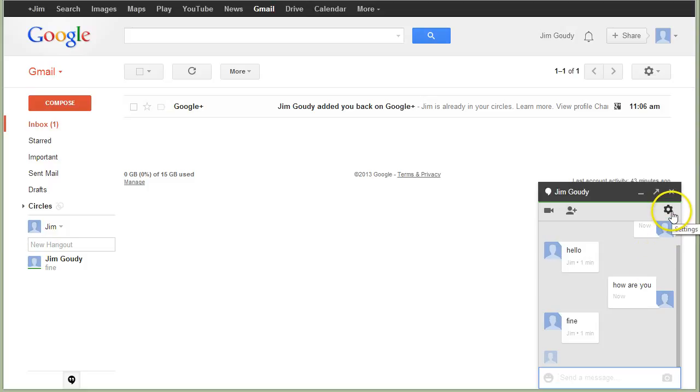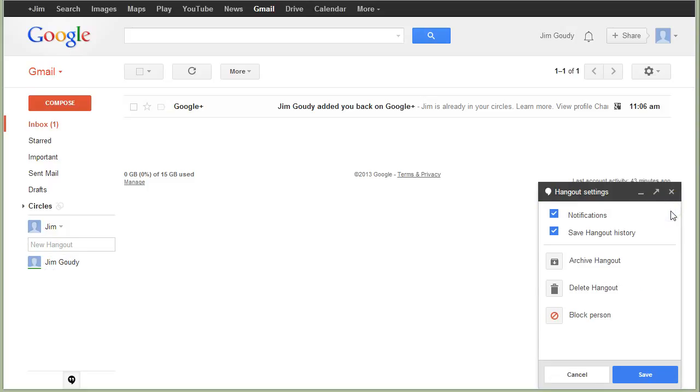Let's look at the gear here real quick. What the gear does is basically allows us to archive the Hangout. It'll take our conversation, save a copy of it, and put it in our archive folder in our Gmail account. The delete will do just that. It'll delete the conversation and all the history that went with it. And if we don't want to talk to that person, we simply click block and it blocks that person from calling us.